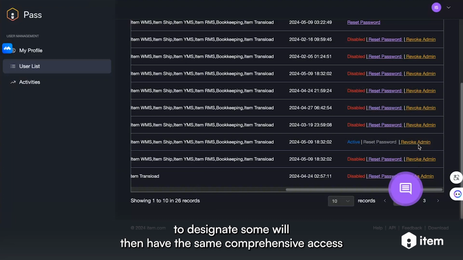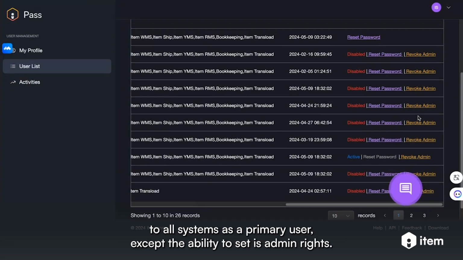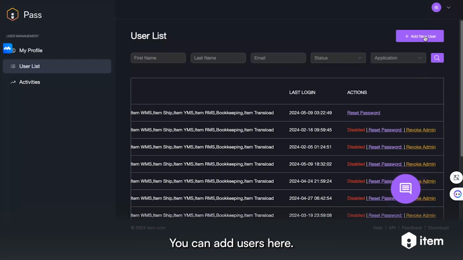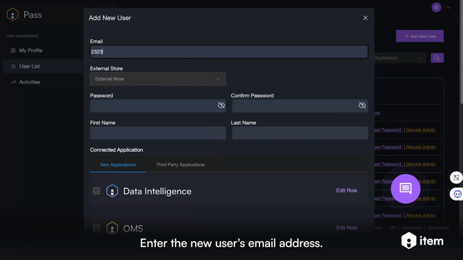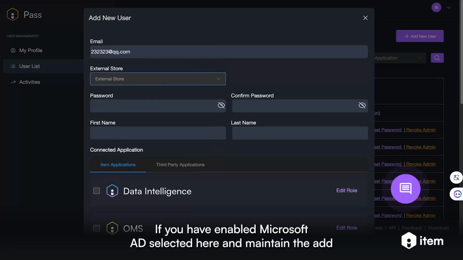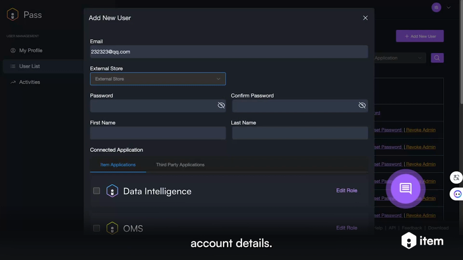Users authorized to designate others as admin will then have the same comprehensive access to all systems as a primary user, except the ability to set admin rights. You can add users here. First, enter the new user's email address. Second, if you have enabled Microsoft AD, select it here and maintain the AD account details.